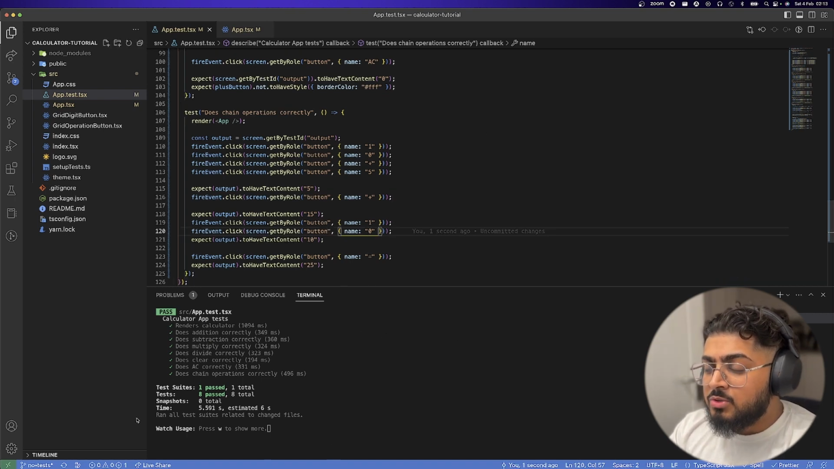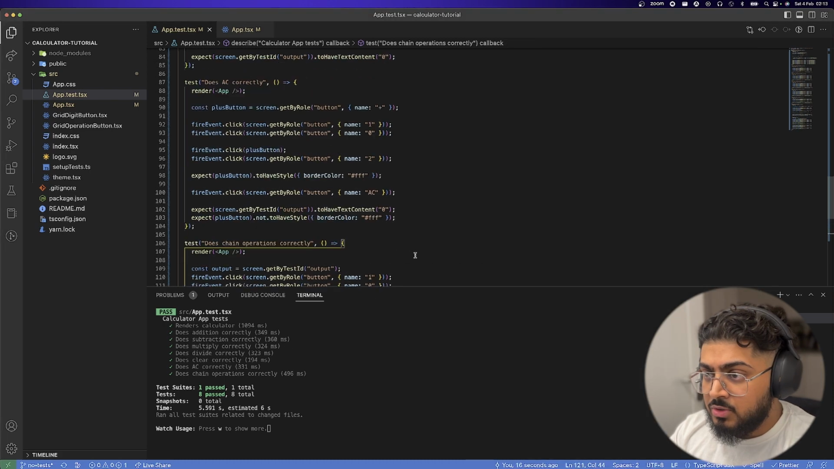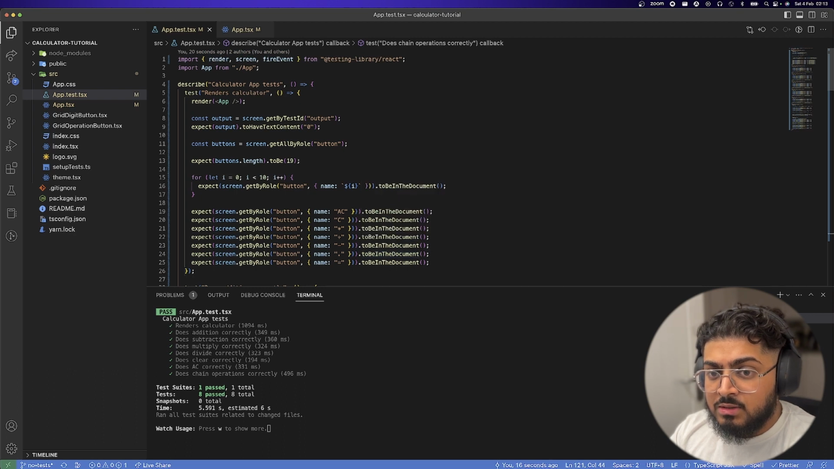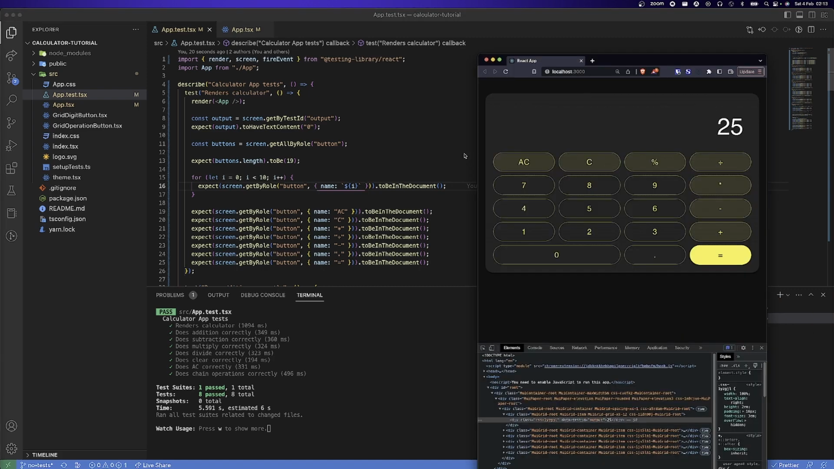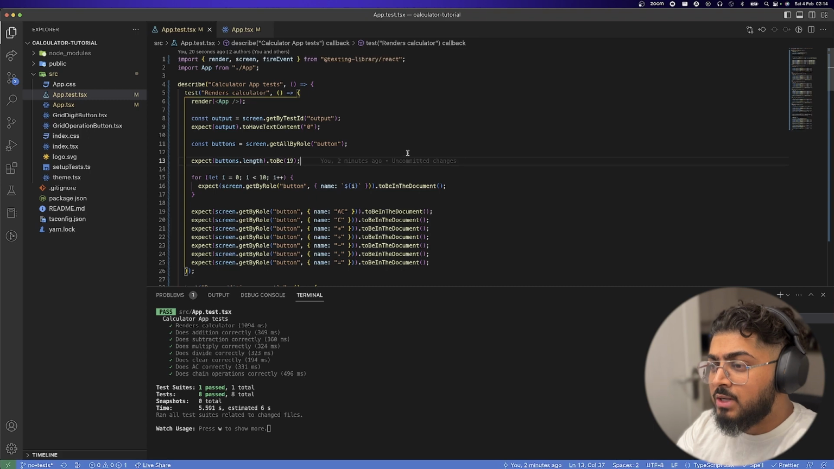We've tested the majority of the functionality. We could also go ahead and test this, but I think you get the idea. We're testing all the different functionality inside the app, and this is the kind of stuff you can cover. So this has been a brief intro into using Jest with React.